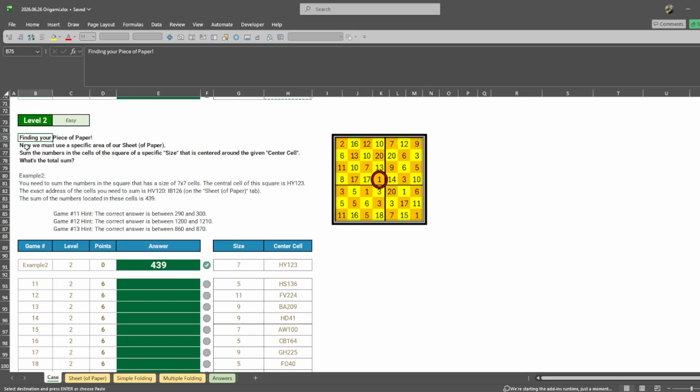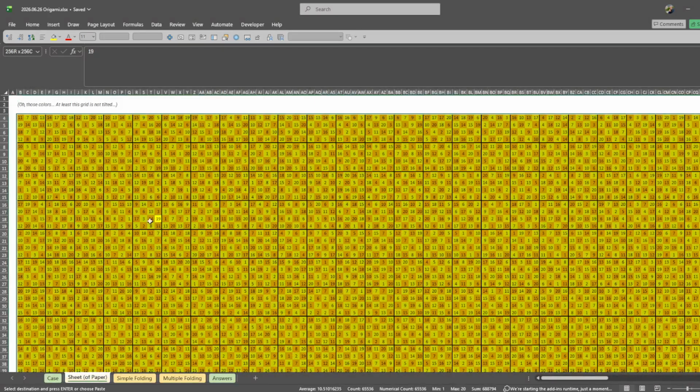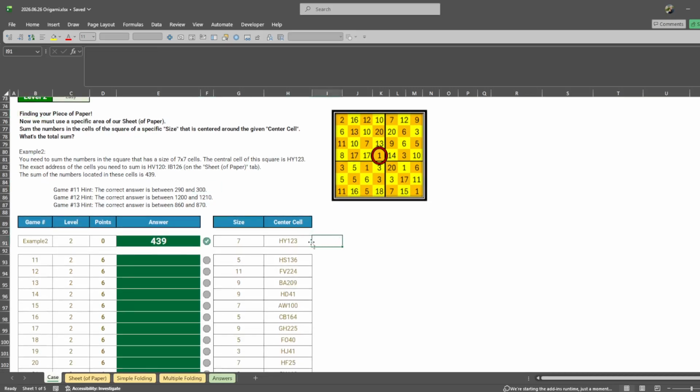Finding your piece of paper. Now you must use a specific area. Sum the numbers in the cells of the square of a specific size that is centered around the given cell. Okay, so for that, I'm just gonna call this MP. I think the easiest solution is offset here. So offset indirect, it's the sheet of paper, right? So I'm gonna call it S, maybe something like that.